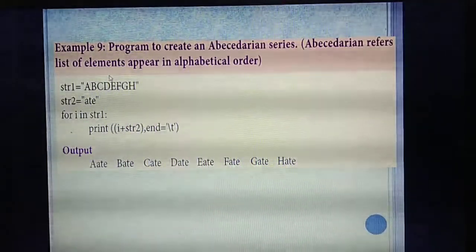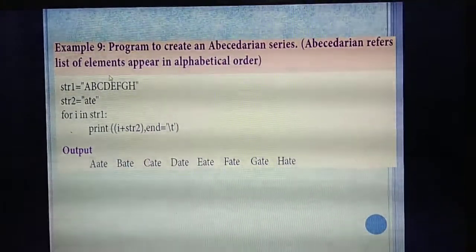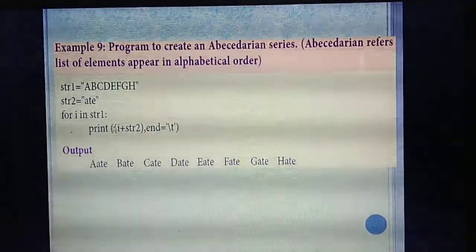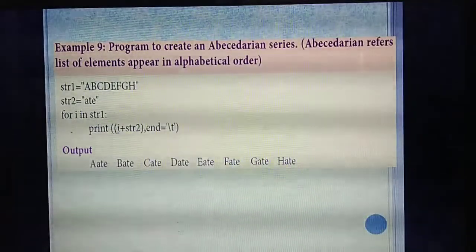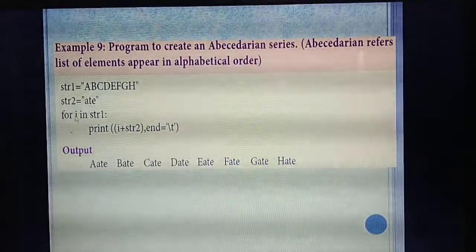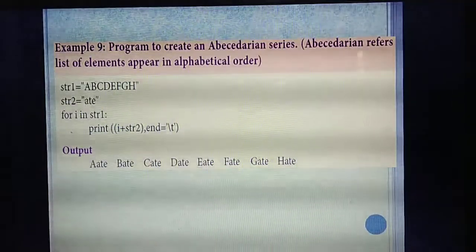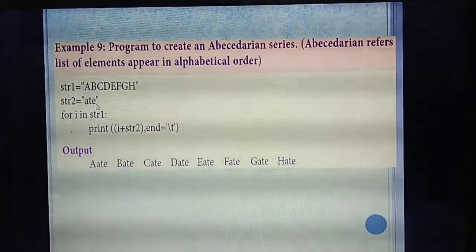If you need to add two or more strings, what operator? Concatenation. So what's the symbol used for concatenation? Plus symbol. Understand? So inside the print statement, you are adding this index I plus str2. That index value of string 1 you are going to add with the string 2, str2.